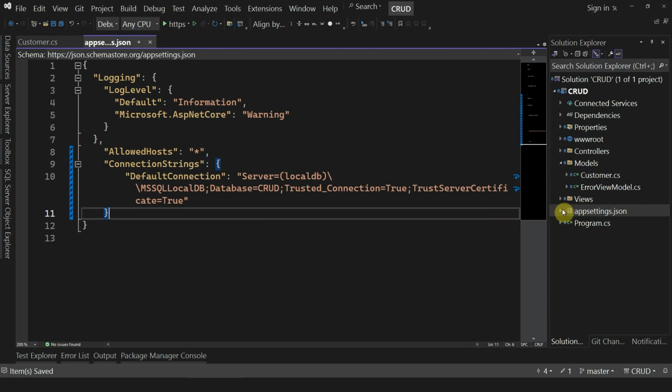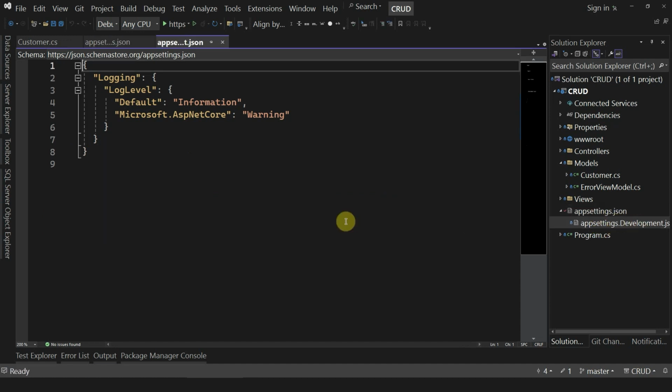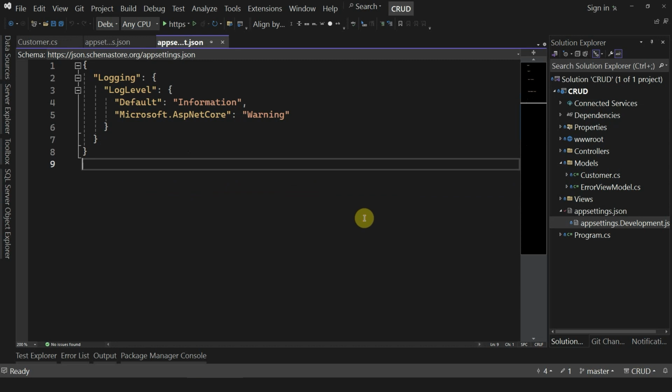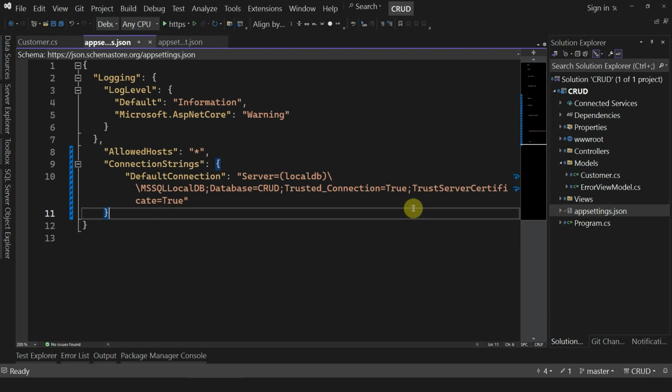And one thing I didn't mention in my other core for beginners video, in this app settings, if you expand this, there's this app settings development. Okay, so you can overwrite stuff from app settings in here, which will be used in development only. And you can also create another one called production instead of development, and then use that for production. Okay, but this is a simple application. This is all we need. We don't need to overwrite anything. So this is fine. Let's move on.